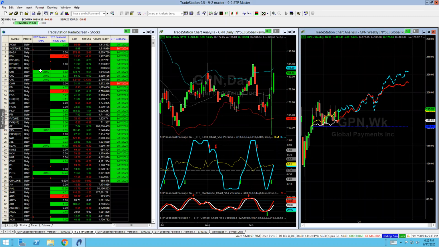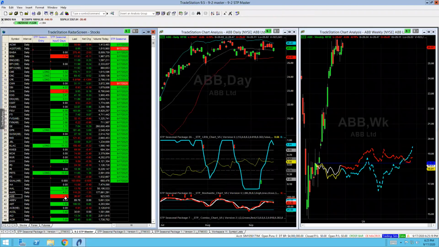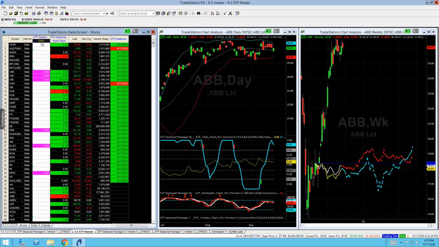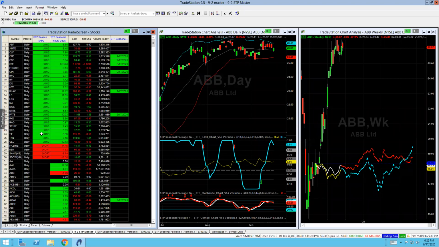Because if I had a Laguerre trigger, let's say a Laguerre trigger long here on ABB, and this has a seasonal short move, I'm just going to ignore it. What this allows you to do is give you just the trades that have the actual triggers meeting your criteria.